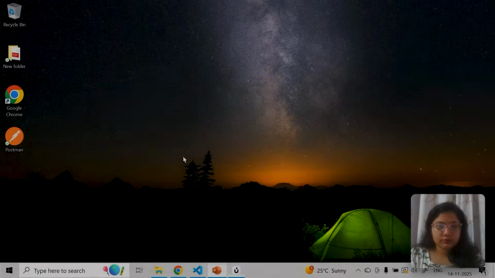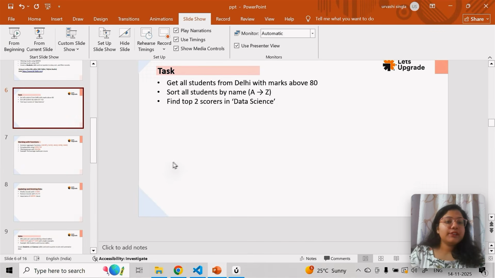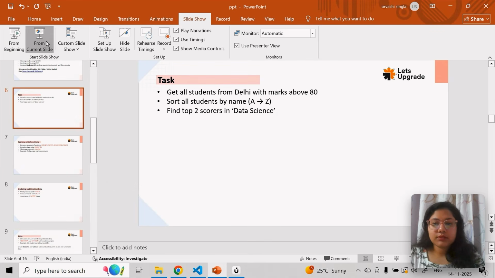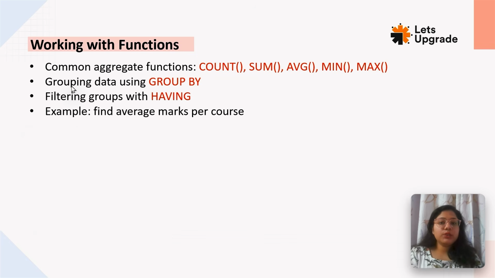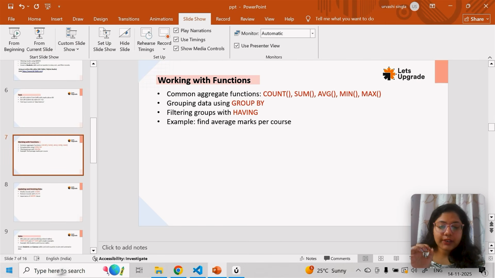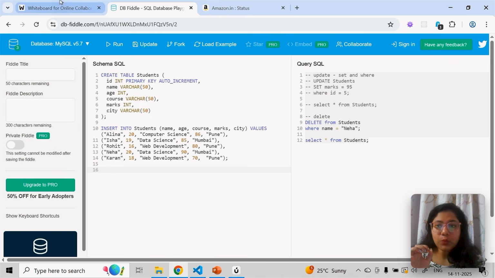Okay, now let's continue with the next part. So now we are going to see some aggregate functions. I'll talk about what aggregates are. Then we are going to see group by and having, and then we will do some queries like average marks per course. These are the types of queries we are going to see now. So firstly, let's try to understand what is aggregate.